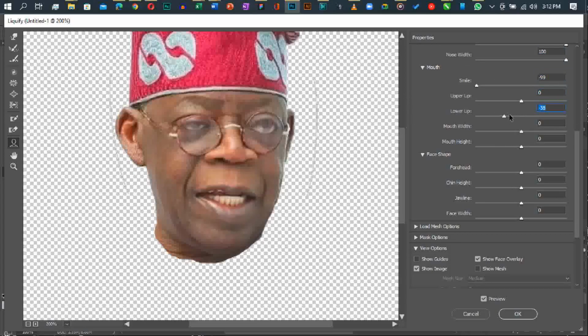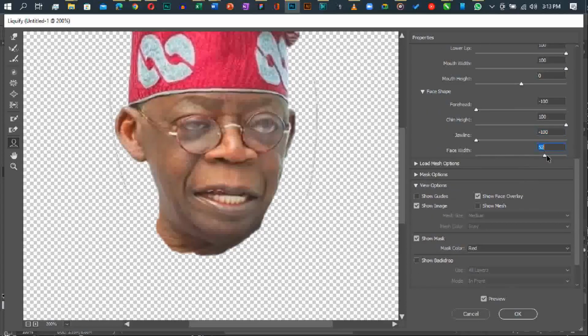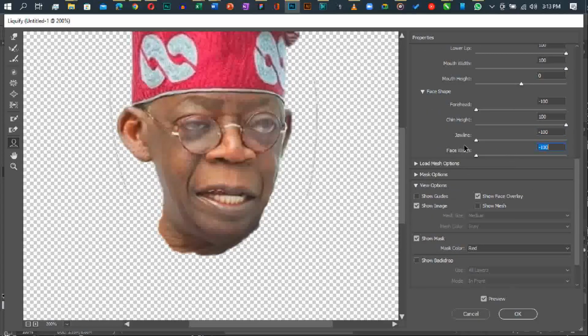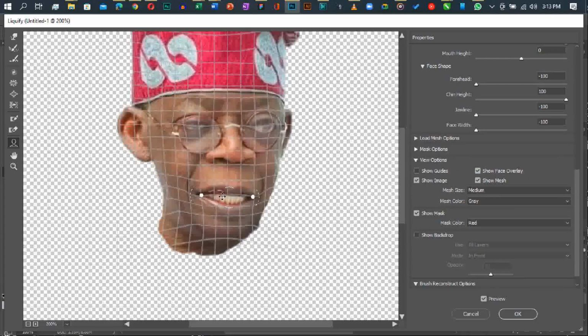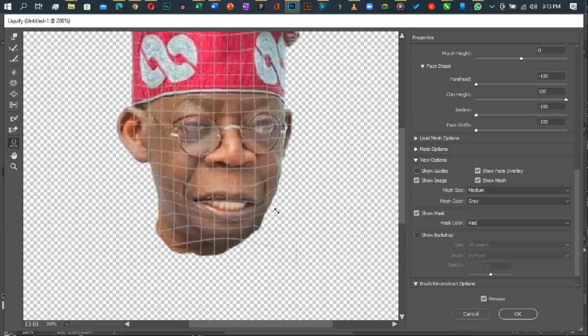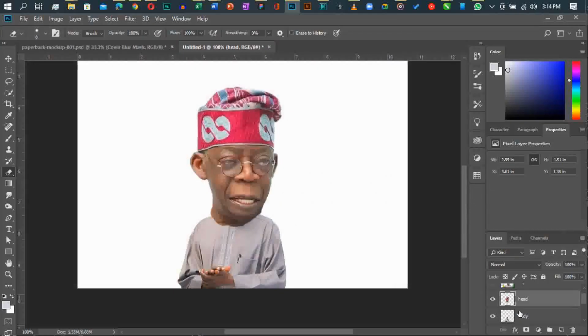I would want a large distance between the nose and the mouth. You can see you can adjust the size of the head, the width, the size of the forehead. All these things are editable within the liquify feature. So I think I'll give it a smaller face, prominent distance between the nose and the mouth. Whatever you're satisfied with. So I think I'm satisfied with that.